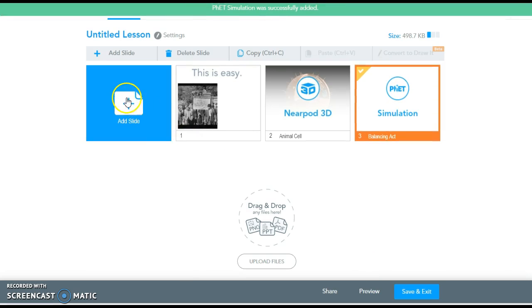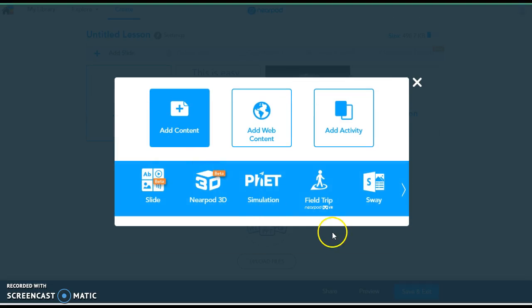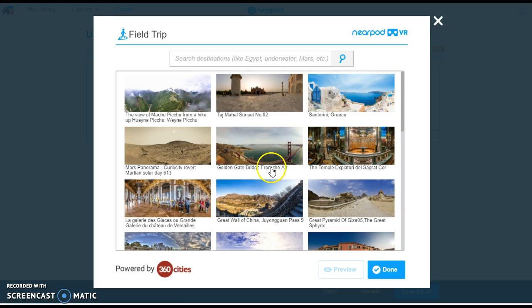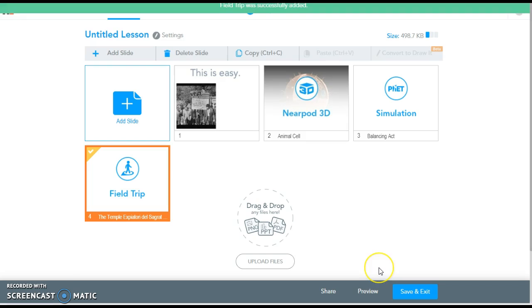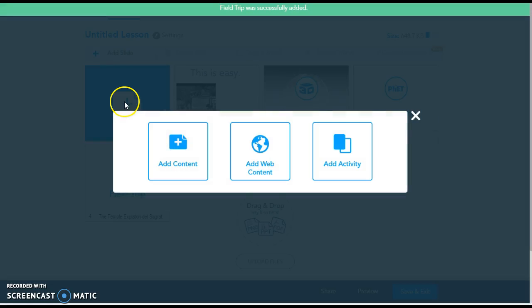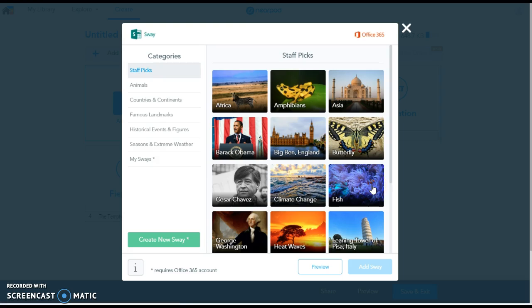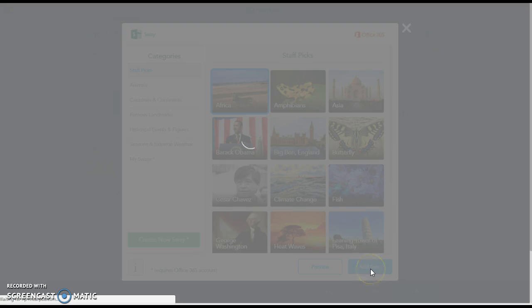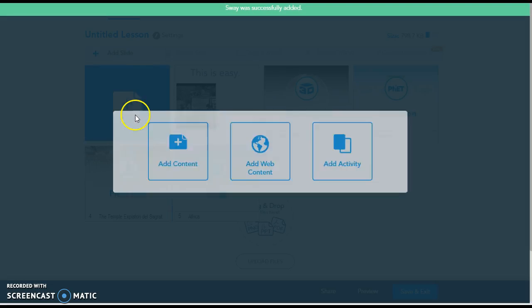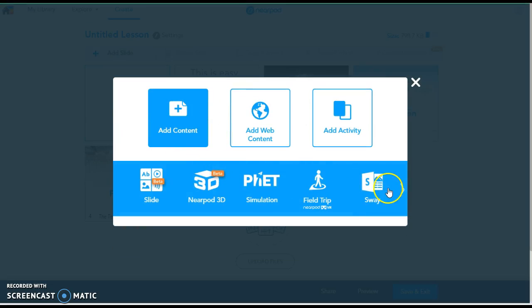Now that's been added. I'll go back, add content, and then there's field trips, and these are created by Nearpod, virtual field trips. So this is a good way to take students on trips that wouldn't normally get to leave and see other parts of the world. Then there's Sway. And if you've never used Sway, this is a Microsoft product. It's accessible to you. So you can feel free to create your own Sway if you wanted, or you could click on one of these to add your Sway. You notice now I'm just on a roll. I'm just adding content.